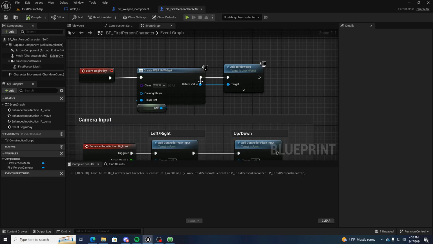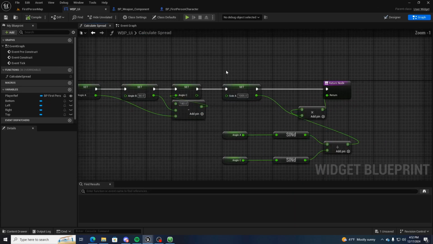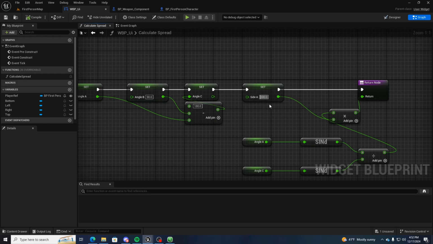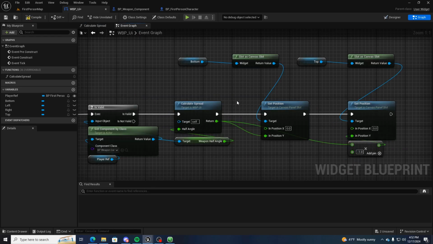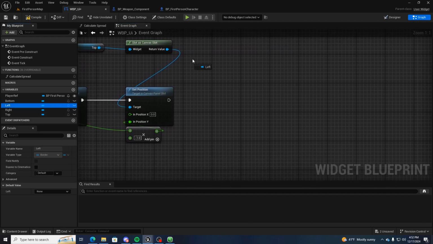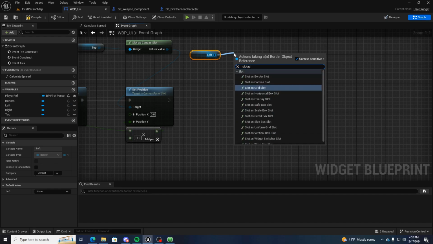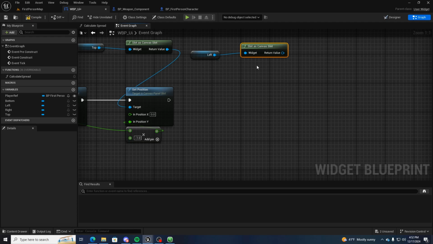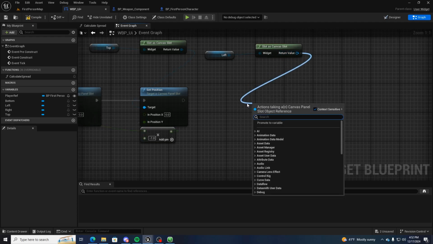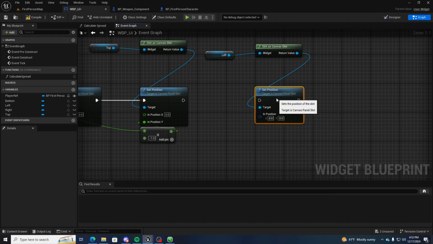But anyways, if we go back to our UI, and let's go ahead and set this back to 2000, let's go ahead and quickly get our left and right crosshair set up. Let's go left, drag it out, slot as canvas slot. And what we're going to do here now is, because these are our left and rights, we're going to go ahead and set our position. And we're going to modify our X instead of our Y. So our Y isn't going to change, it's now going to be our X.